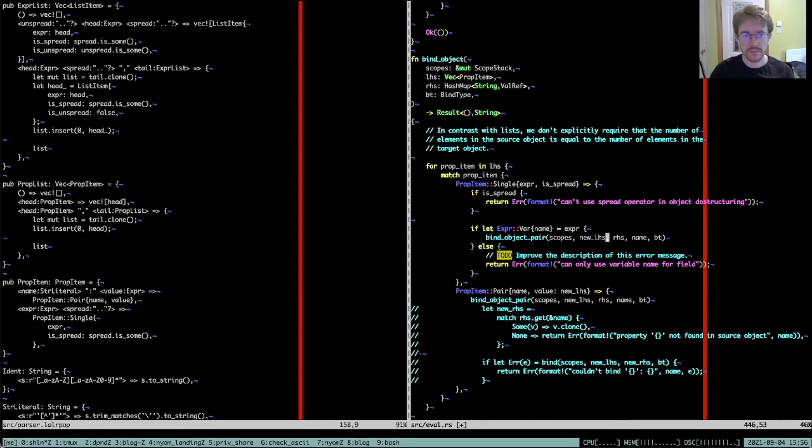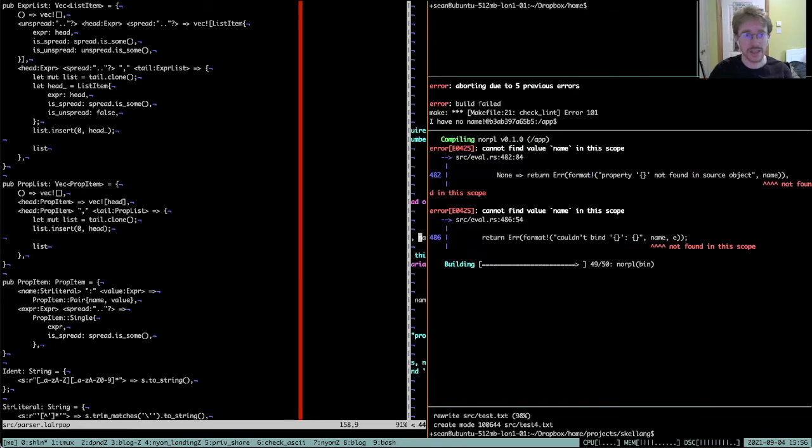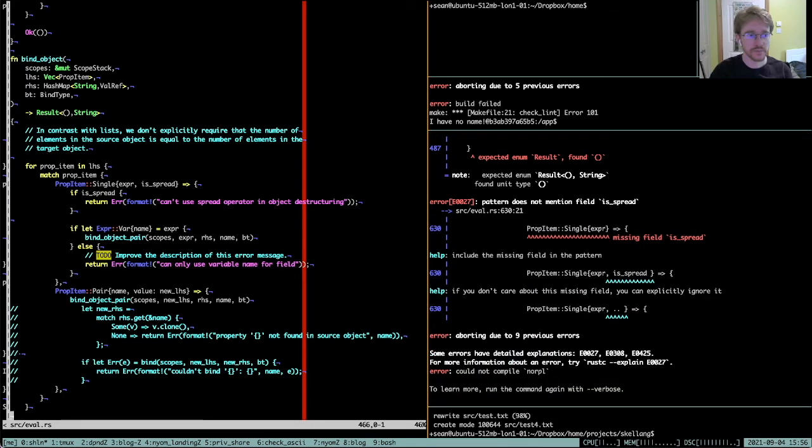And then in the case of this, the LHS in this case will be the expression itself. The right hand side is the same as it was. The name is the name we've extracted from the variable. That's kind of cool, the reuse. I actually like that. And yeah, that would be more or less it.